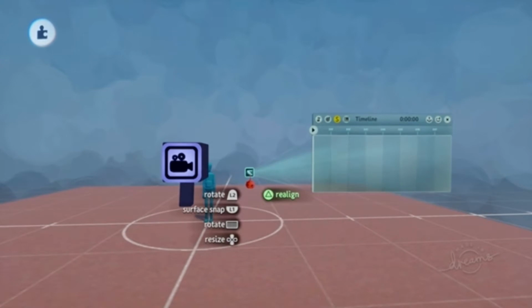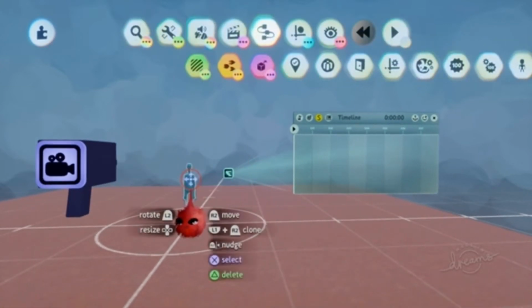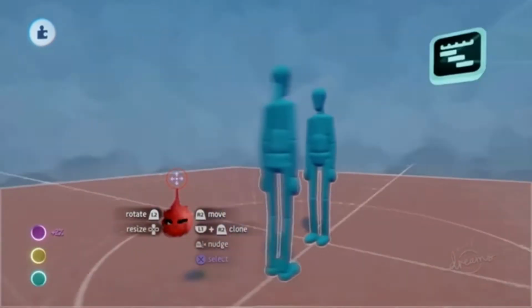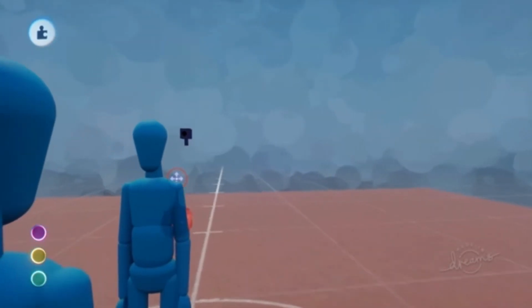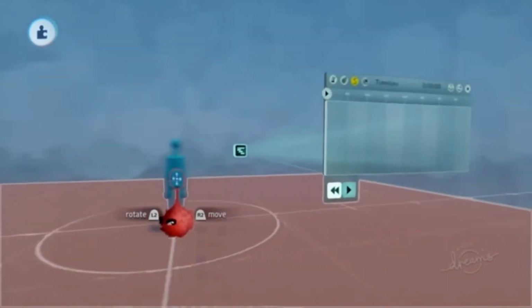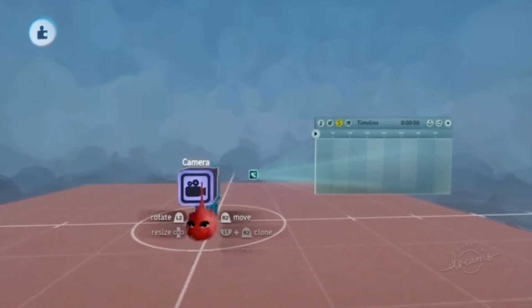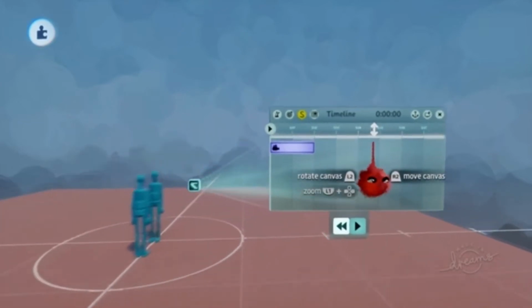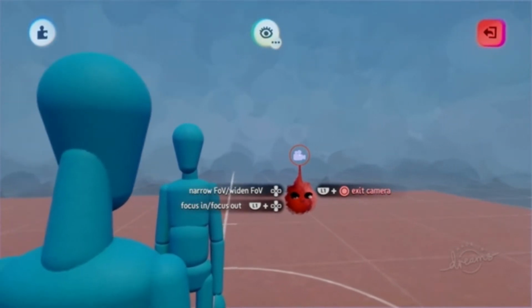First, let me go over the basics. Let's say we want to do the classic two characters talking to each other. The camera will cut behind the character here, and then when that character is done talking, it'll cut the camera behind the other one. When you first snap the camera into Dreams, you can do it a couple ways. Let's say we'll take the camera, put it in there, and it'll start right here.